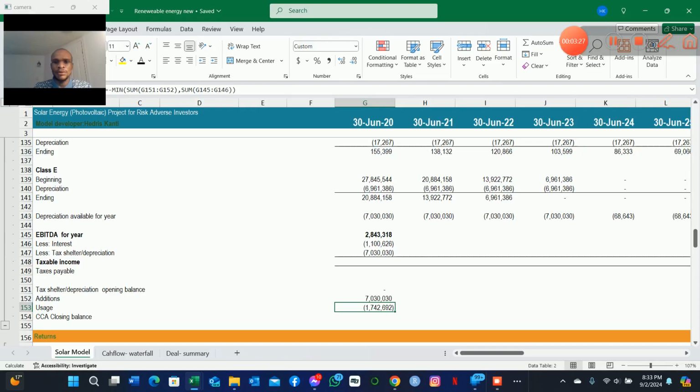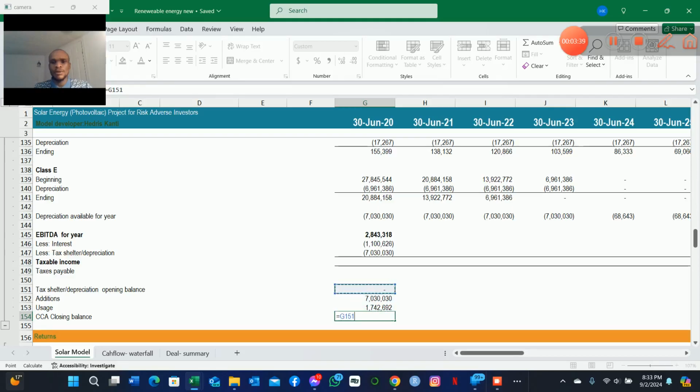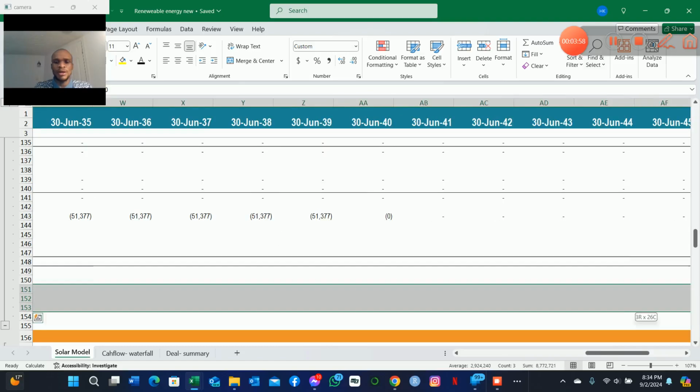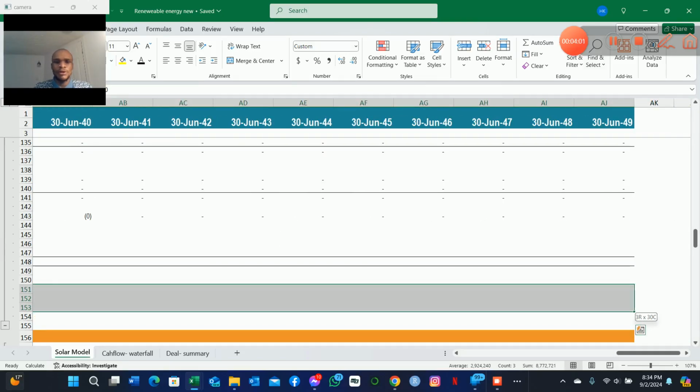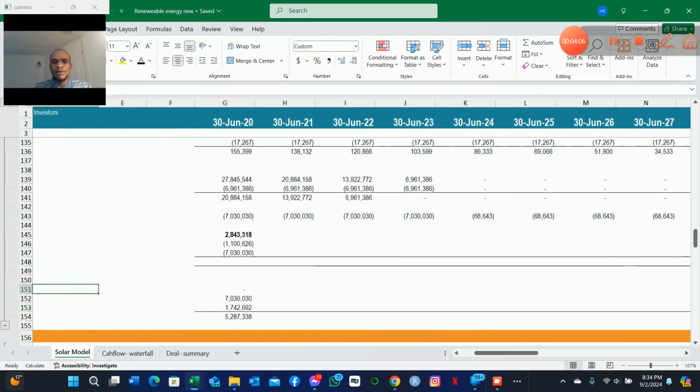Or we could just make it positive. We don't need to make it negative. So the closing is going to be whatever the opening balance was, plus the additions, which were the depreciation, and then we deduct the usage of those taxes. We can take this all the way to the end and create a border under it with Alt H B.